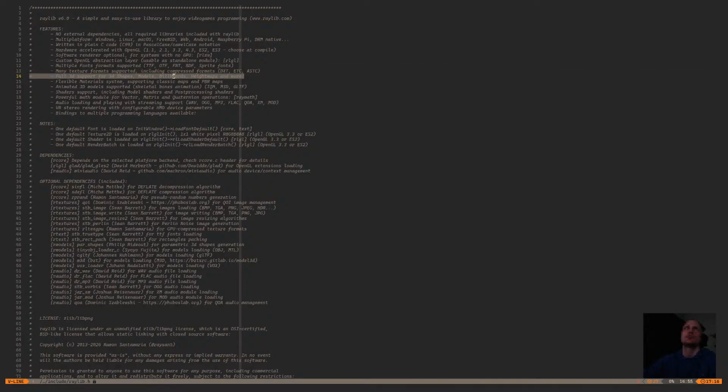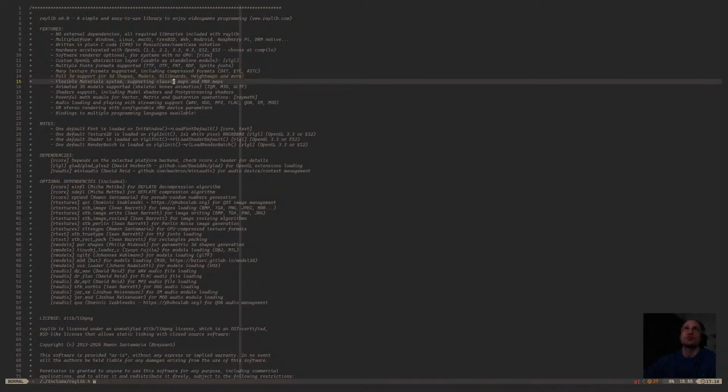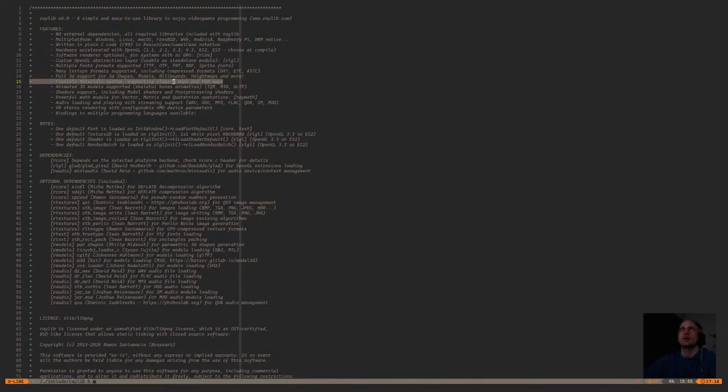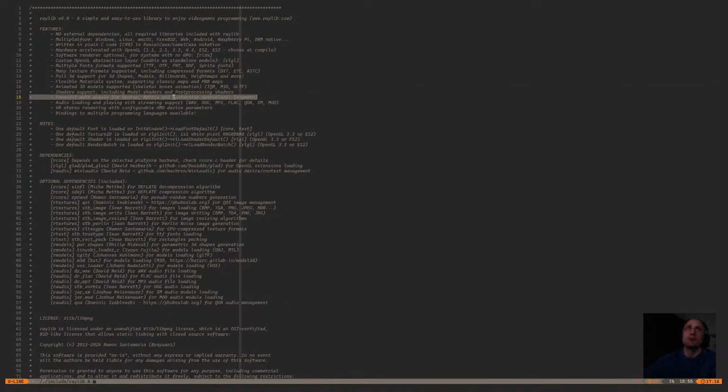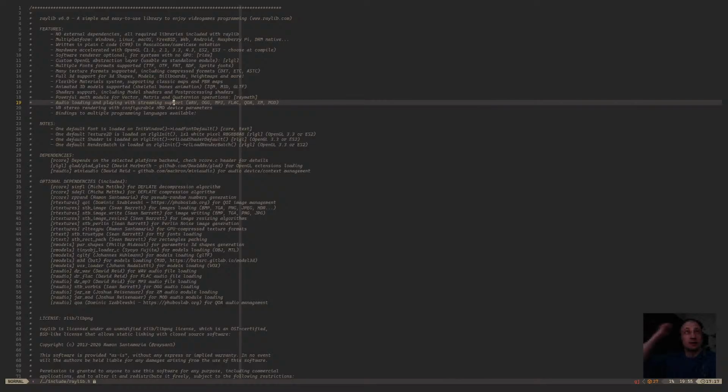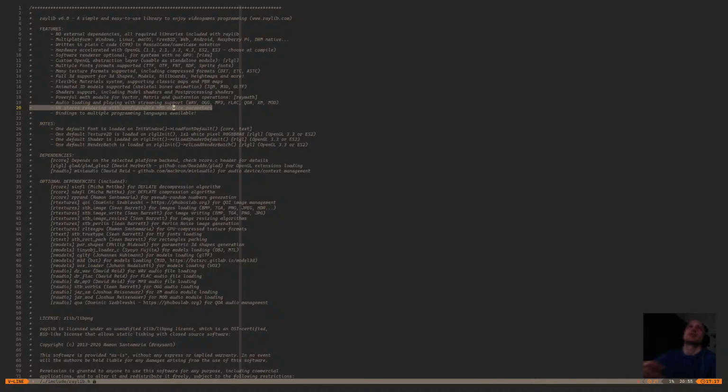Full 3D. Support for 3D shapes, models, billboards, height maps, and more. Flexible material system supporting classic maps and PBR maps. Animated 3D models supported with skeletal bone animations. Shader support, including model shaders and post-processing shaders. Powerful math module for vector, matrix, and quaternion operations. Audio loading and playing with streaming support. VR stereo rendering with configurable HMD device parameters.